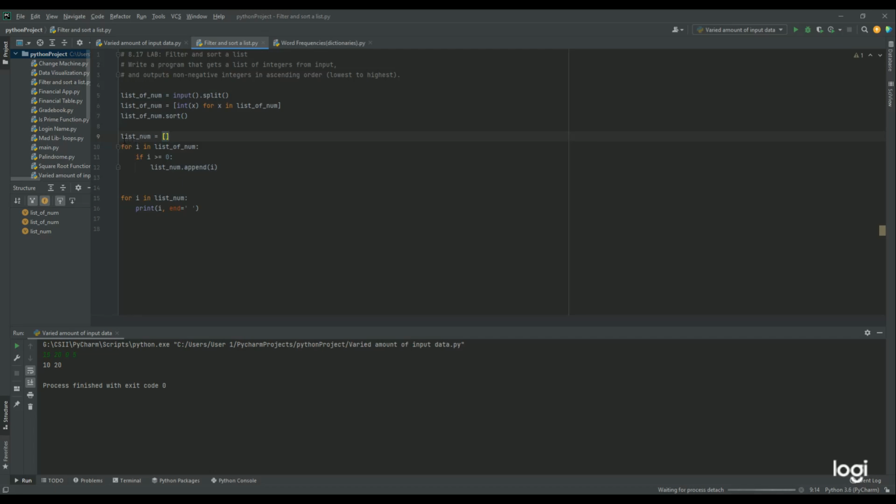So I created another list, an empty list, list num, and did a for loop, for i in list of numbers, so it'll go through our list of numbers. I created this new list just to hold our numbers that are positive. So I did the for loop with an if statement inside. So if i is greater than or equal to 0, because 0 is not a negative, list num append i. So it'll append our value of i, or whatever value is in the list of numbers, to our new list num, which will be only the positives.